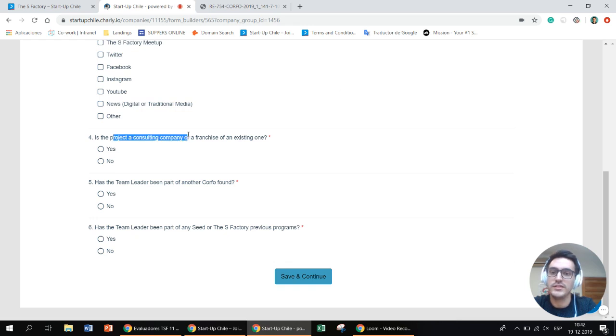Remember also that the terms and conditions describe that we cannot accept companies that are consulting companies or franchise of another enterprise. So if your project fits with one of those descriptions, you cannot also be accepted in the program.